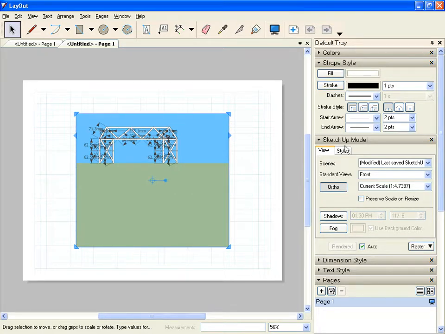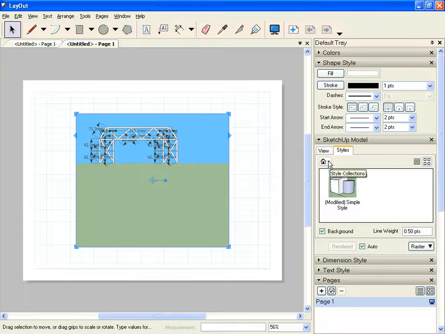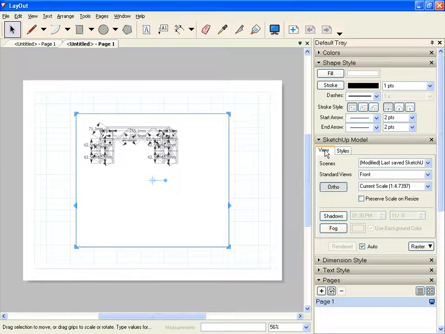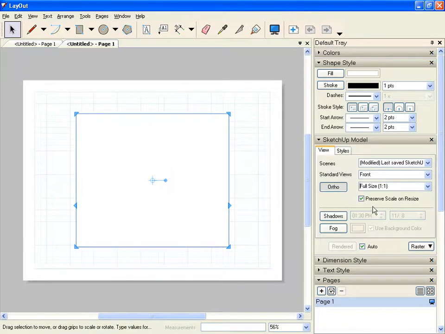I also want to make sure my style is engineering style, so I'm going to click on style and scroll down to default styles and pick engineering style. And under view, I'm going to make sure my scale is full size 1:1, and I preserve scale on resize.